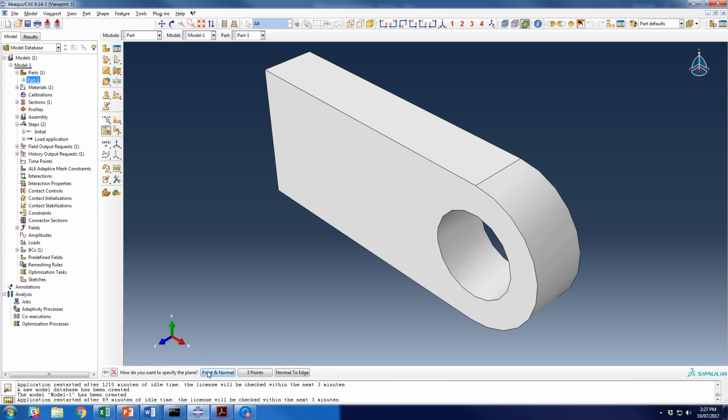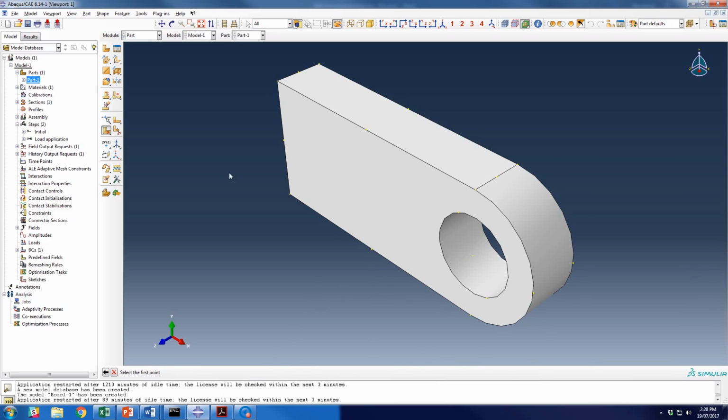We can do it via a particular point and a normal. We can do it via 3 points or a normal to an edge. Now the easiest way for us to do this here is via this 3 points technique, remembering that if you have 3 points in space, you can always fit a plane between them. So we're just going to choose that particular option. Now you can see here we're given a number of different options. It may depend on how you did your geometry as to which dots you see.